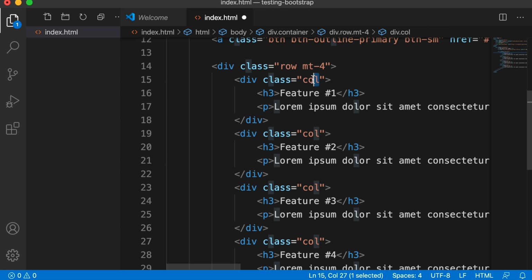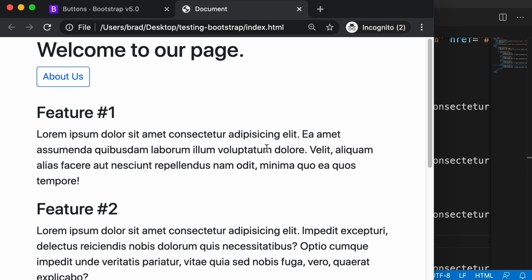So instead of having COL at all, let's just say COL dash MD for medium dash 6, right? So that's half of the available width, 6/12. Let's go ahead and give this class to all 4 of our columns. I'm just going to copy and paste. Give that a save, refresh.